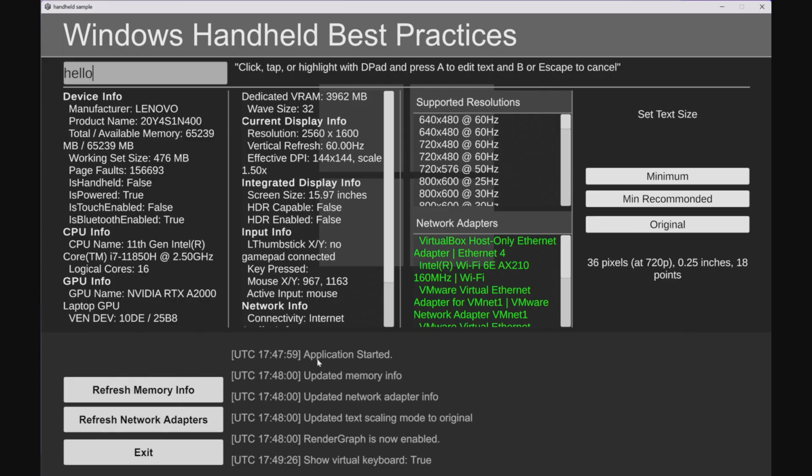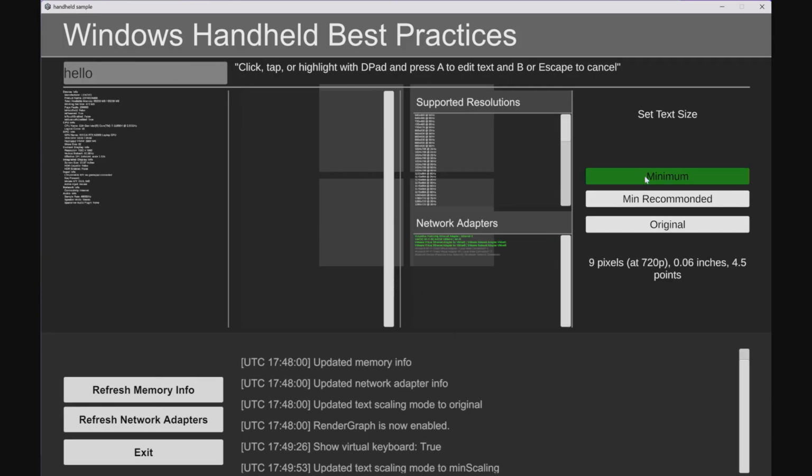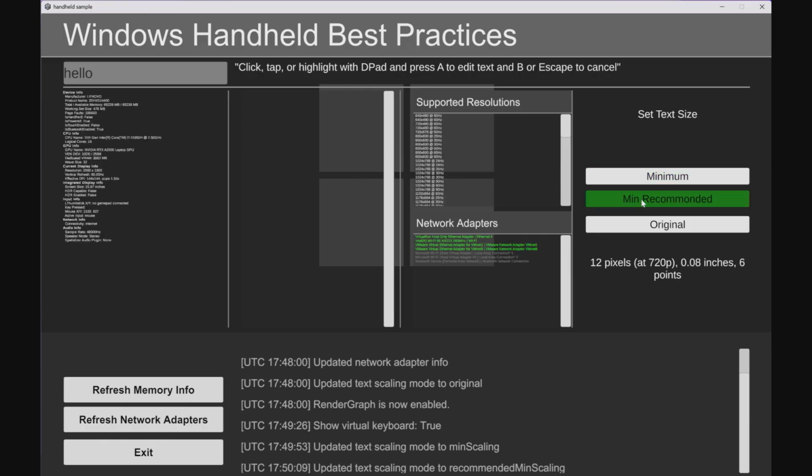Another thing I want to point out is text size. Text size is very important. I'm going to hit the minimum. Raise your hand if you can read it. That's what I thought. So the minimum required text size is 9 pixels of height at 720p. As you can see, that's very small. The minimum recommended, if you really want to go small, is 12 pixels at 720p. But as you can see, that's also pretty illegible.